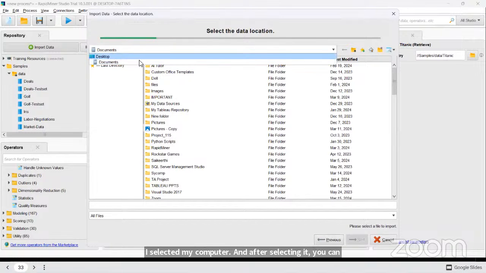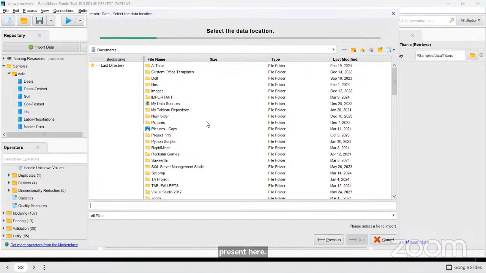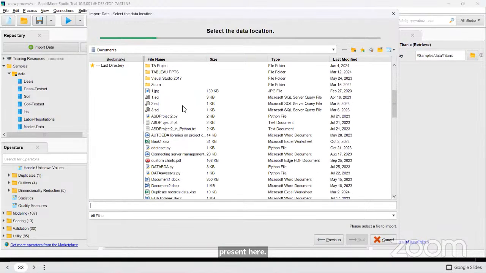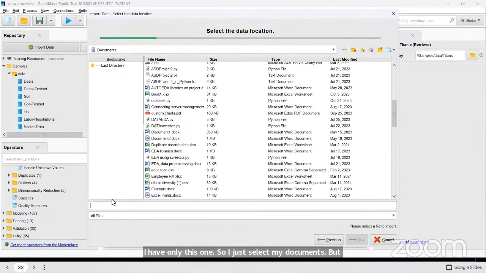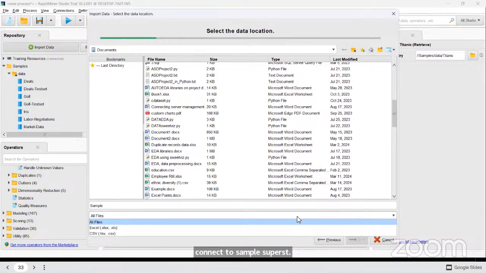The space present here, I have only this one. So I just select my documents, within which I have a lot of data sources. I want to connect to sample superstore. A lot of you are mostly familiar with this one. That is an Excel file.